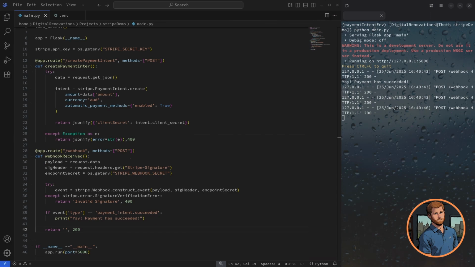In a real world app, what you'd look at doing now is connecting the front end to collect some payments and complete the flow yourself. But I think that's a topic for another video for us to look into.